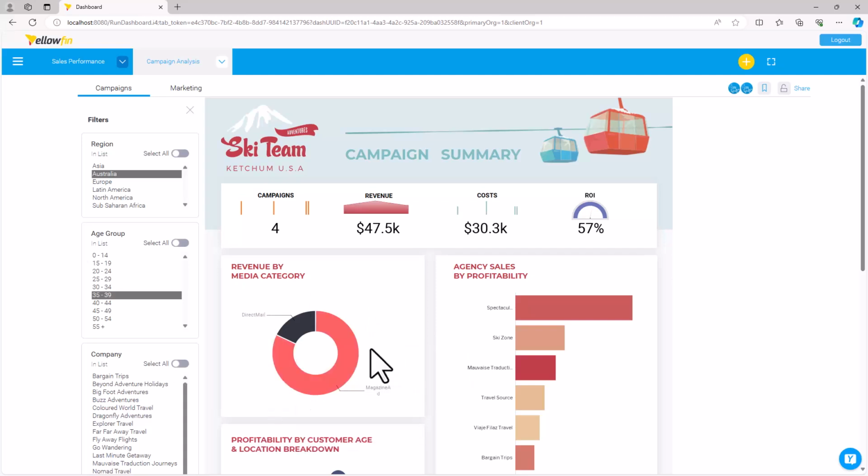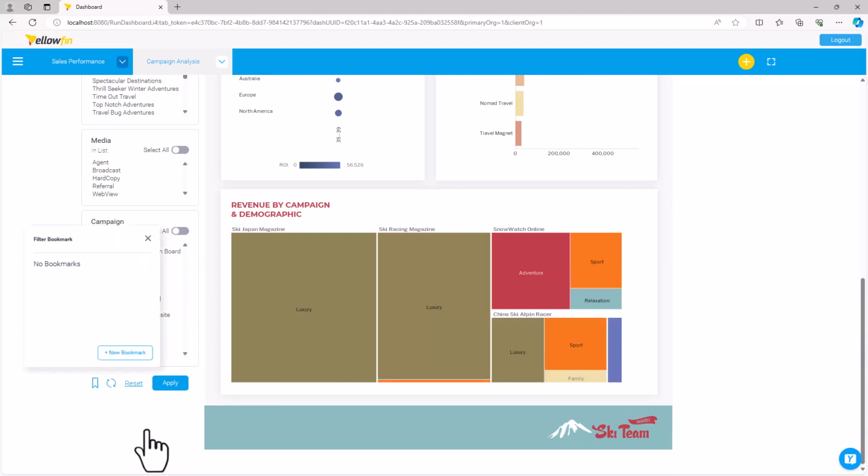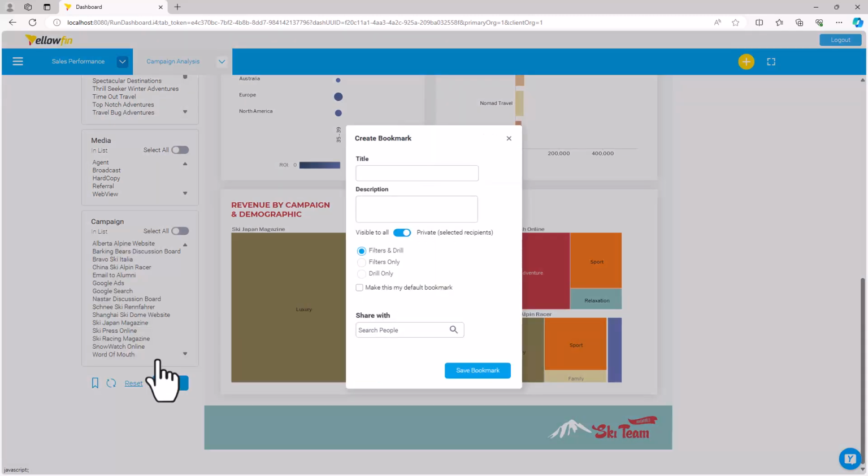In order to save these selections as a bookmark, you either can use this icon on the top right of the screen of the dashboard, or if you scroll down, you can click on this bookmarks icon at the bottom left. I'm going to click on the bookmark and let's select create new bookmark. You can give it a title. I'm going to make this a shared bookmark.